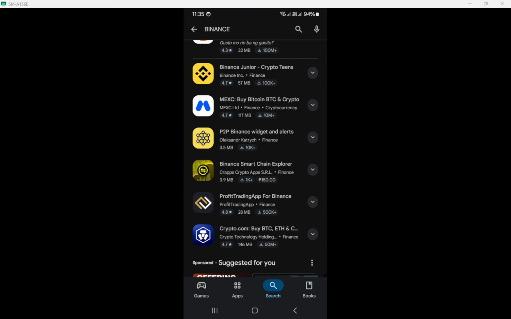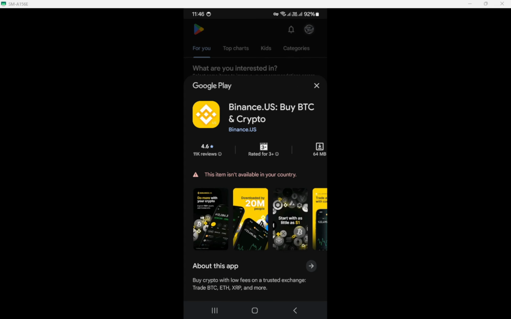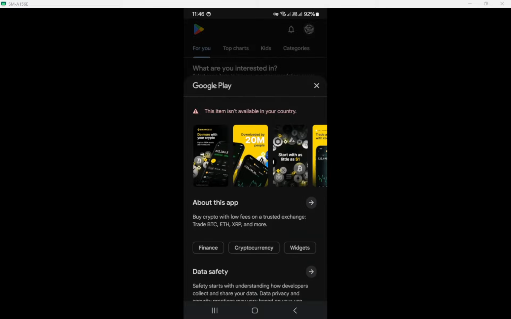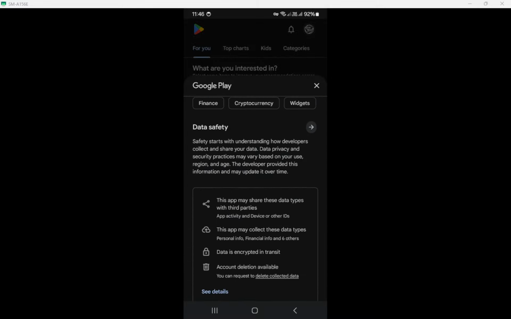Once you've opened the correct listing, tap Install. Make sure you have a stable internet connection. Wi-Fi is best if you want the download to go quickly, and a bit of free storage space on your device. The download time will vary depending on your connection. After the installation completes, tap Open to launch the app. That's it. You've installed the official Binance app on your Android phone.